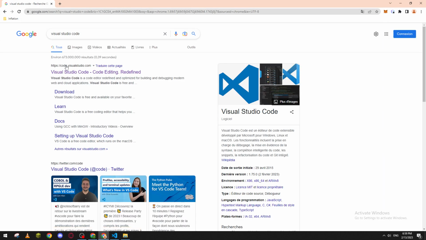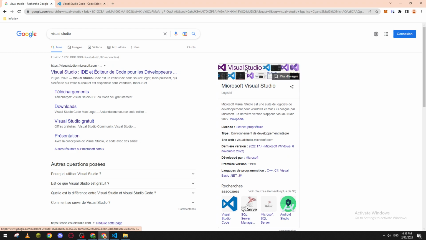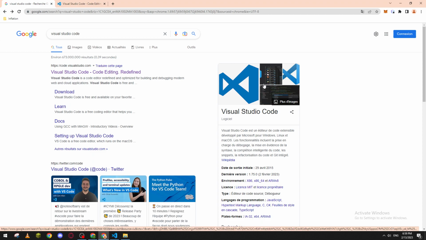After that, you just have to go to code.visualstudio.com. And please, guys, if we search here, for example, Visual Studio, you will find that there is actually another program with the same name. So don't confuse these two. The one that we are using in this tutorial is Visual Studio Code with the bluish icon. The other one is Visual Studio without Code.